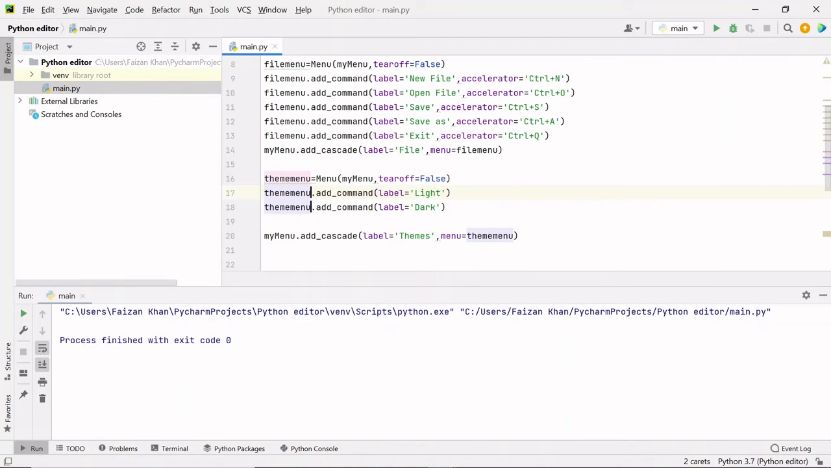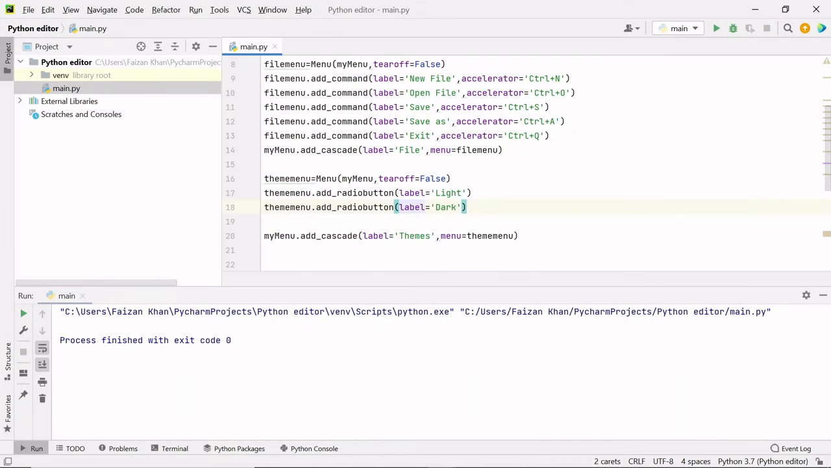Here, instead of add command, we'll add radio button. So at these two positions, I'll change it to radio button like this. Now if I run this, you will be able to tick any one out of two, whichever you want to select. But right now nothing is happening, again because we have not added the functionality; that we will add later. I'm only adding two themes, but it's up to you, you can add multiple themes.